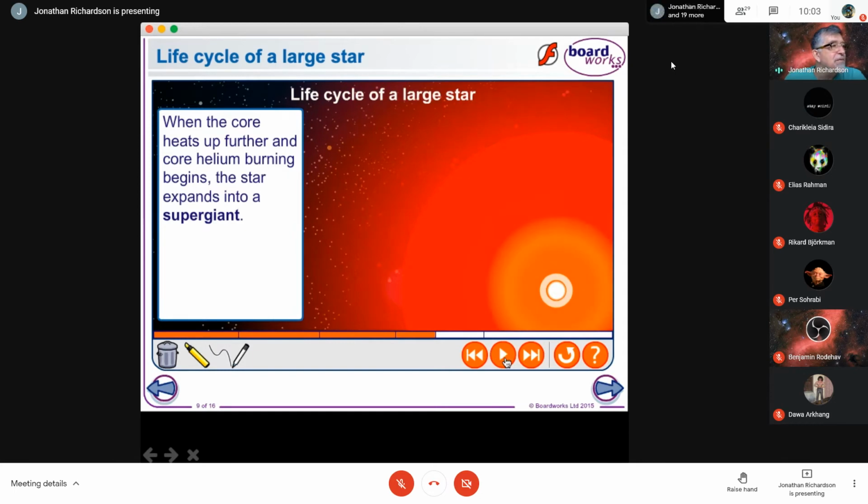But when the core heats up further, the helium burning begins in the same way as previously seen with the small stars. So what we've now got, the core has heated up. Hydrogen fusion is taking place to produce helium. Helium starts burning. The core starts to expand again into a supergiant. So not only have we got now a red star, but we've got a supergiant red star, which is similar in nature, but much, much larger than our previous models.